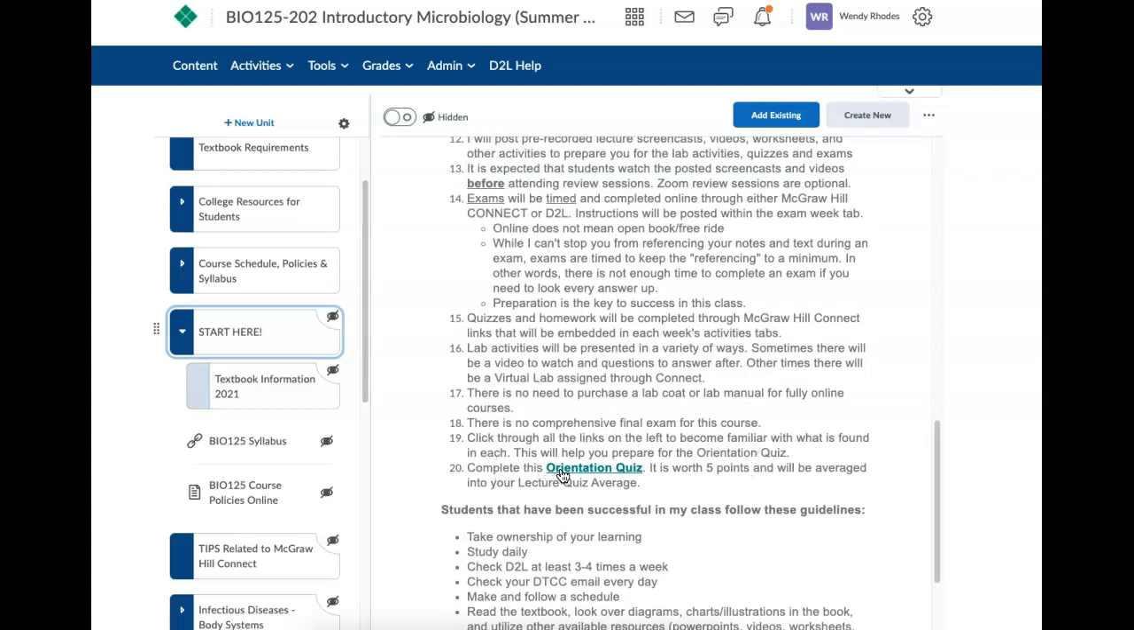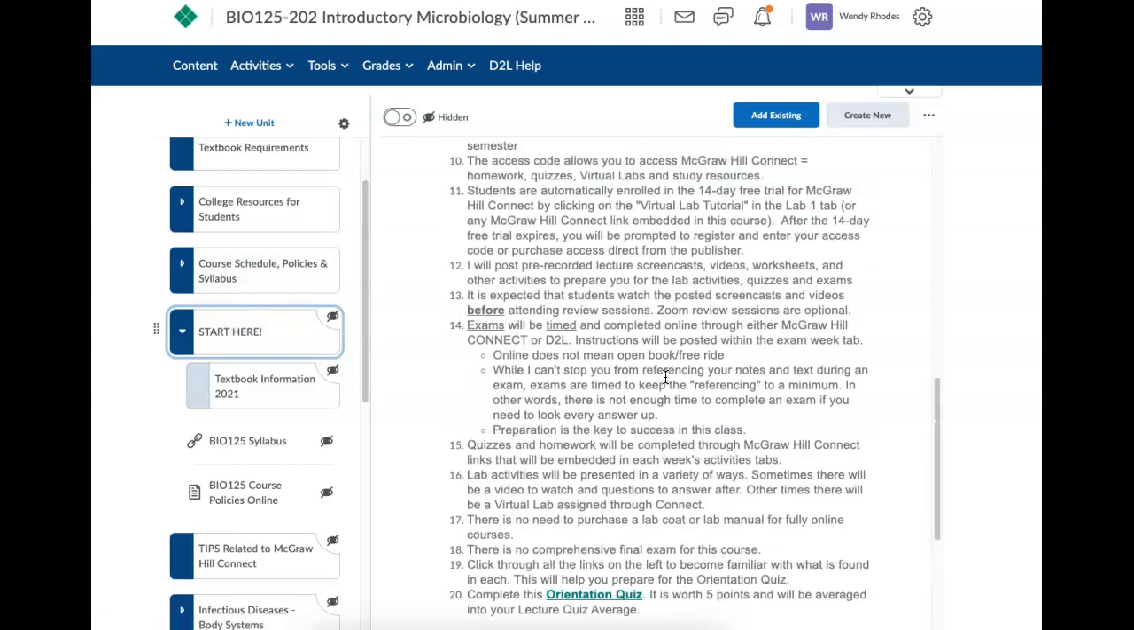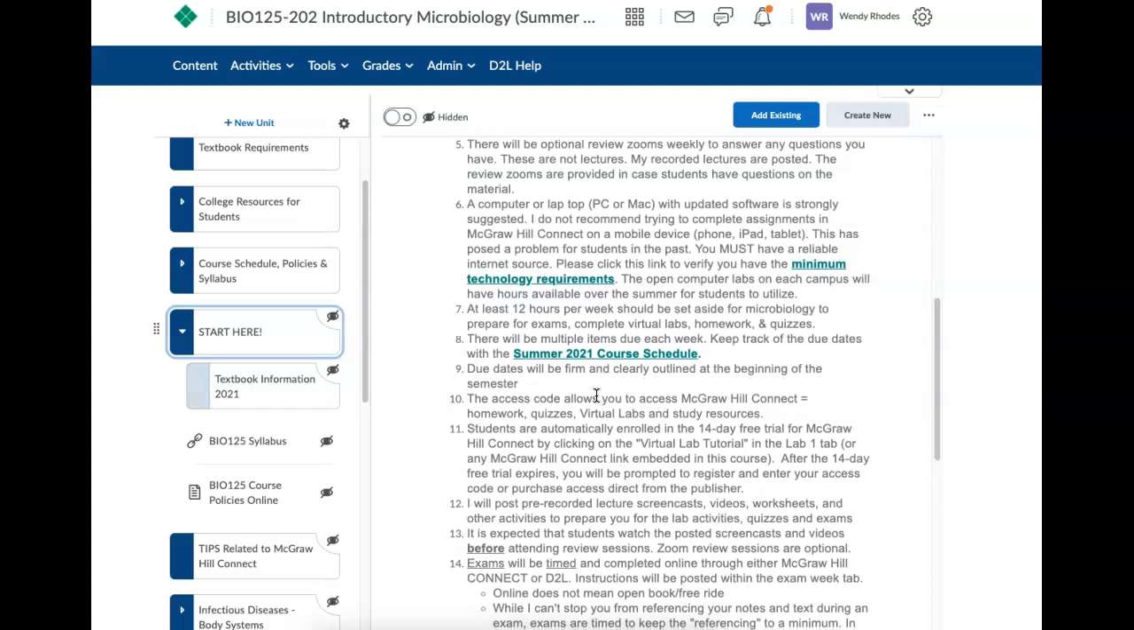And then almost to the bottom, number 20, you have to complete this orientation quiz. This is worth 5 points and will be averaged into your lecture grade. So please make sure you don't miss this. This is the only place you're going to see this quiz, under the Start Here tab. Start Here, number 20, orientation quiz. If you don't read any of these documents, you're not going to be able to complete this quiz. So be sure that you review these documents and review all of this information here.